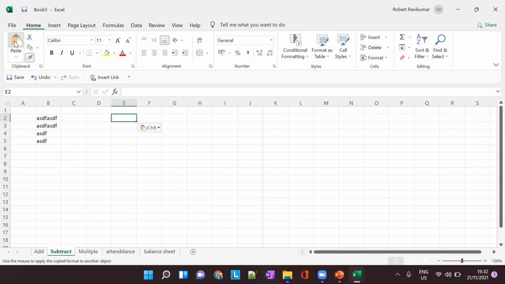And just say paste here. Copy this, and you can just say paste. Click on the paste button, and you'll see the content placed here. Okay, so this is how you copy and paste your content.